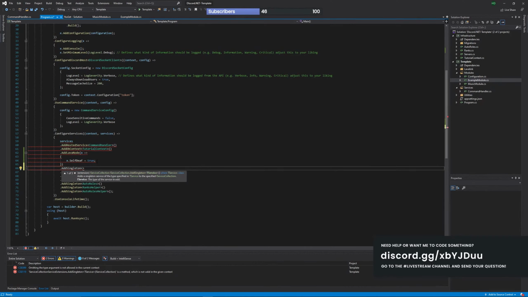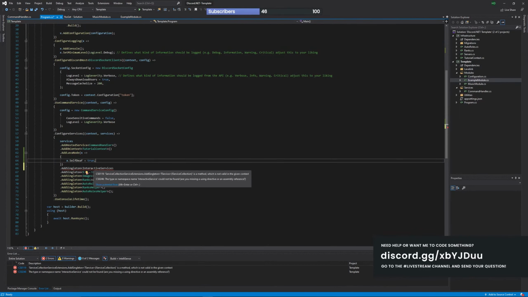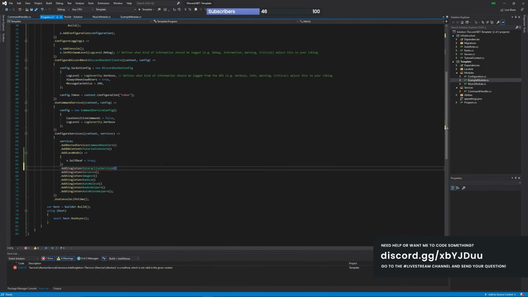So what you want to do is inject this into your services. So we say add singleton, and then we want to inject the interactive service, which it is not able to find yet, because you want to hover over the light bulb and then say using Discord.Addons.Interactive, and then you want to use some brackets. So now it's being injected, and now you can already put it to use.